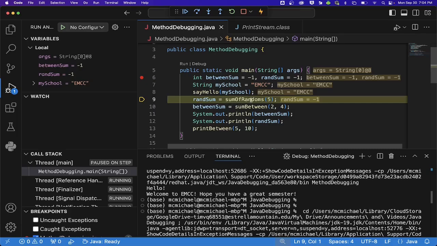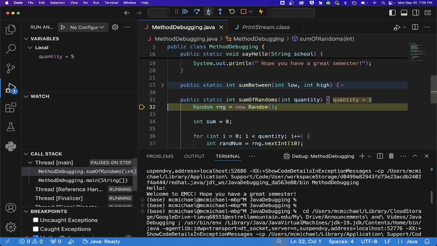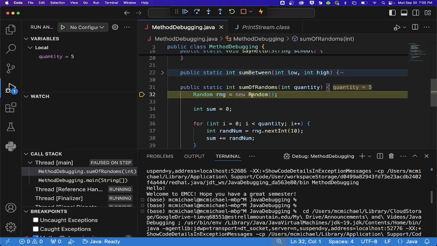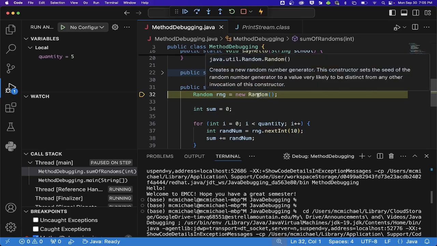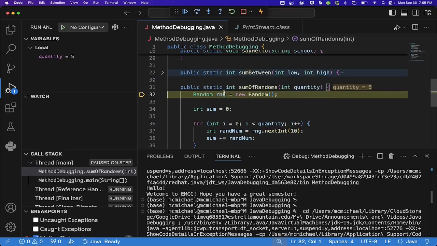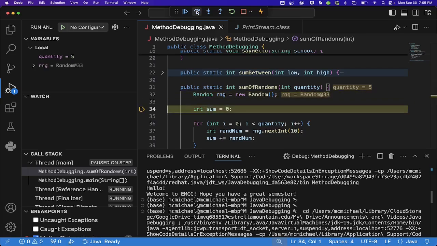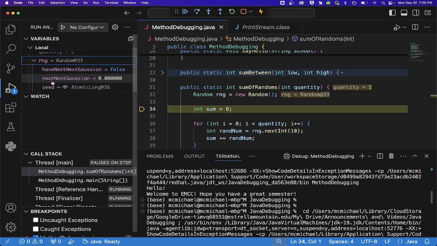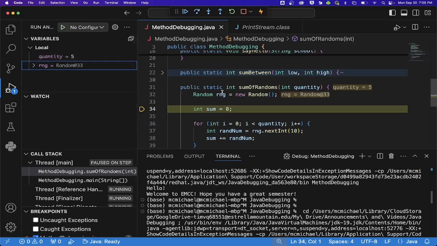So my next line is randSum equals sumOfRandoms(5). This is another method call, so let's go ahead and step into this one. This is going to create a random number generator, RNG. It's going to create a Random object. Let's keep stepping here. I'm going to step over that. I don't need to go through the constructor call for Random. You can see here's that object over here. This is a class that comes with Java, so I didn't create that.